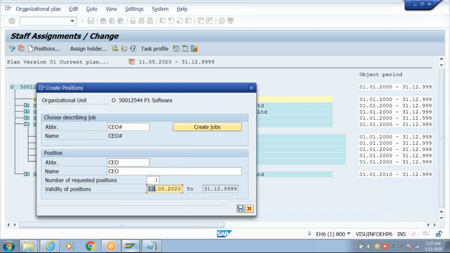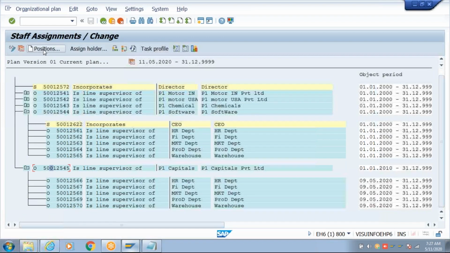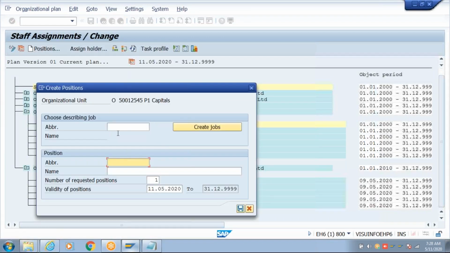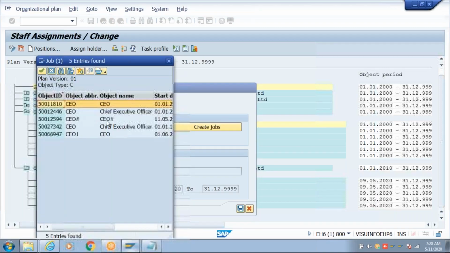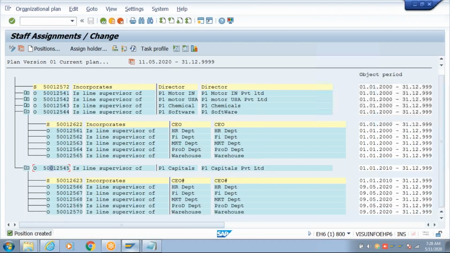Now observe this. I'm changing the validity to 2000. So you won't get that message. Once again, select it, create it. You can type the description instead of F4. It will show you existing jobs. Change the validity. Like this.